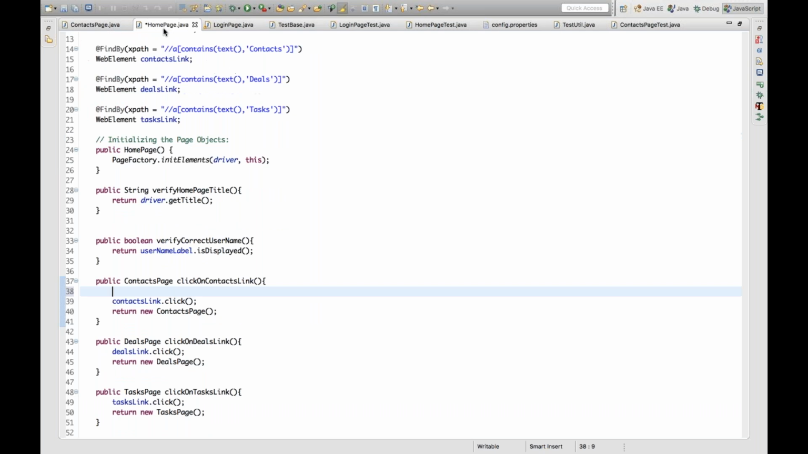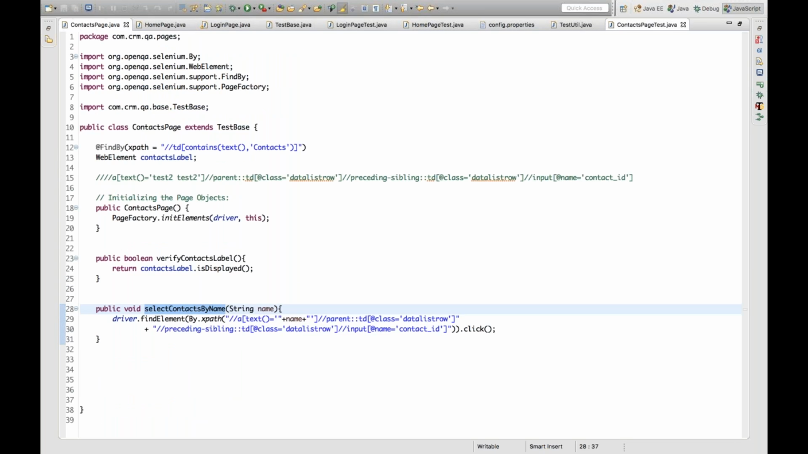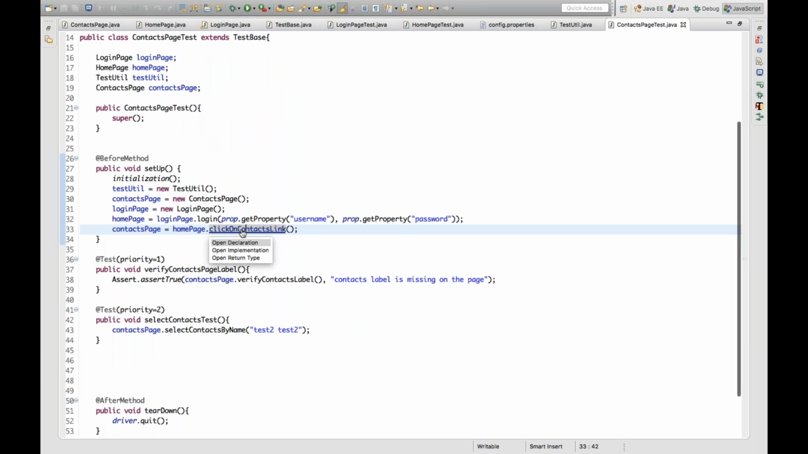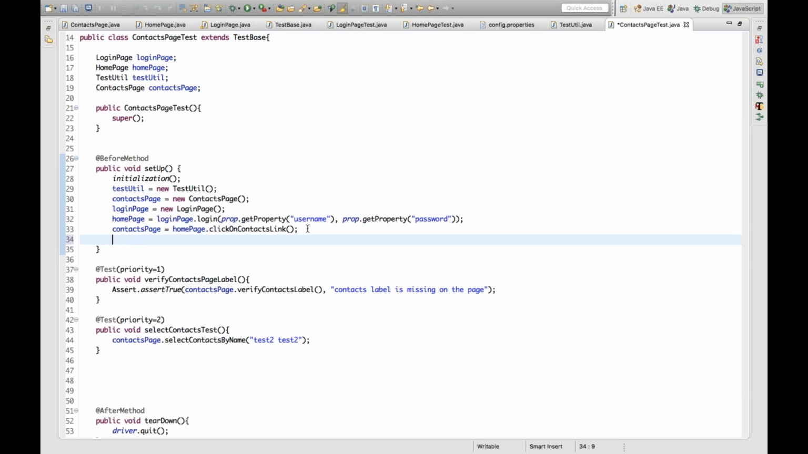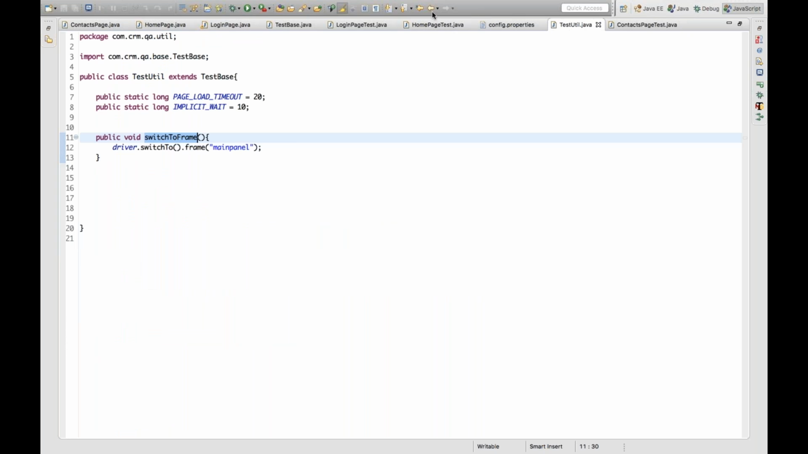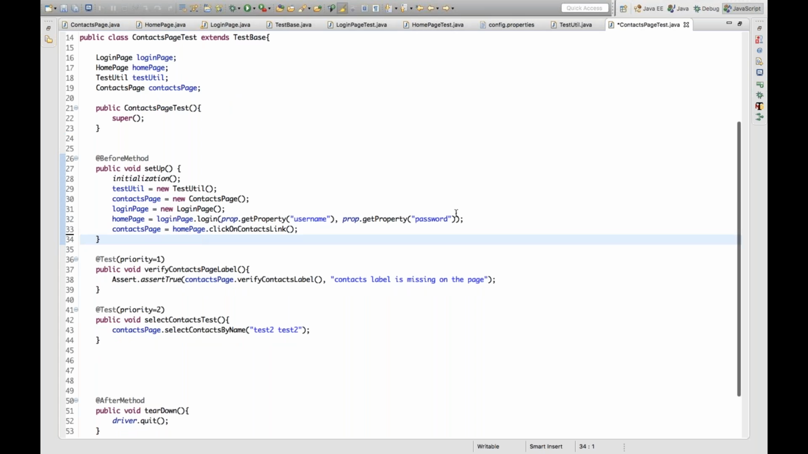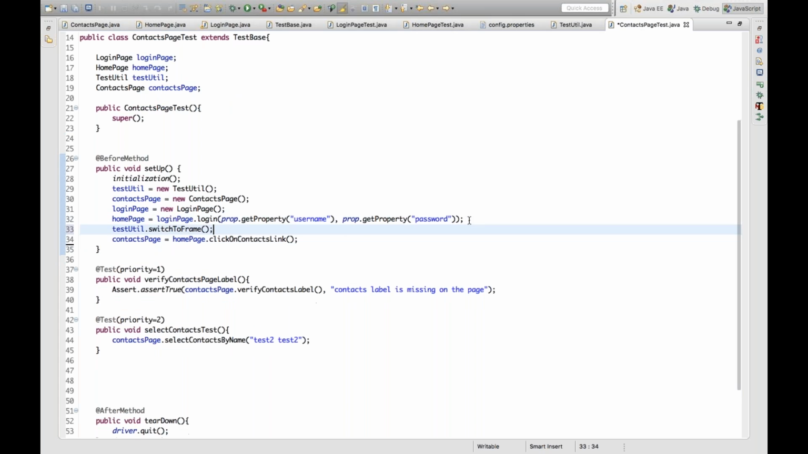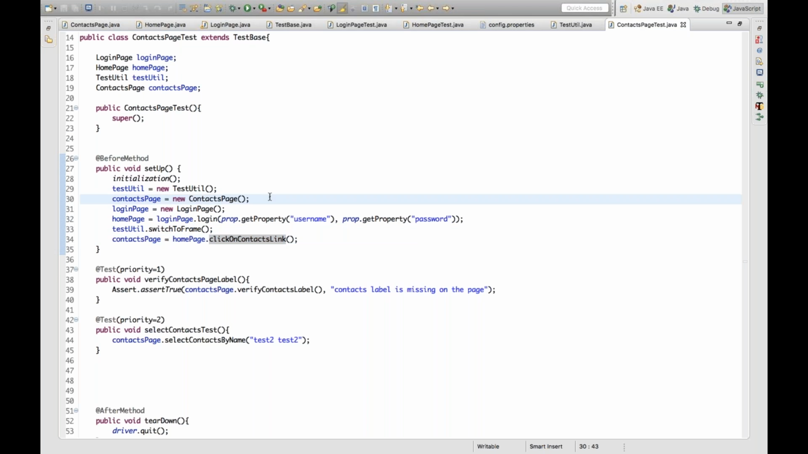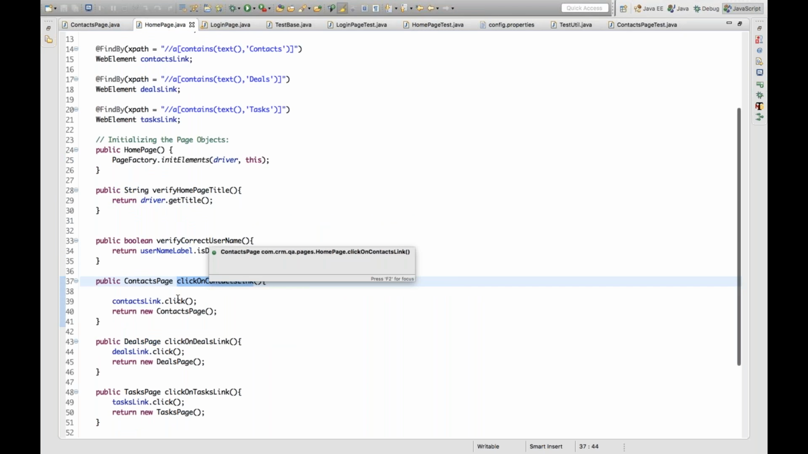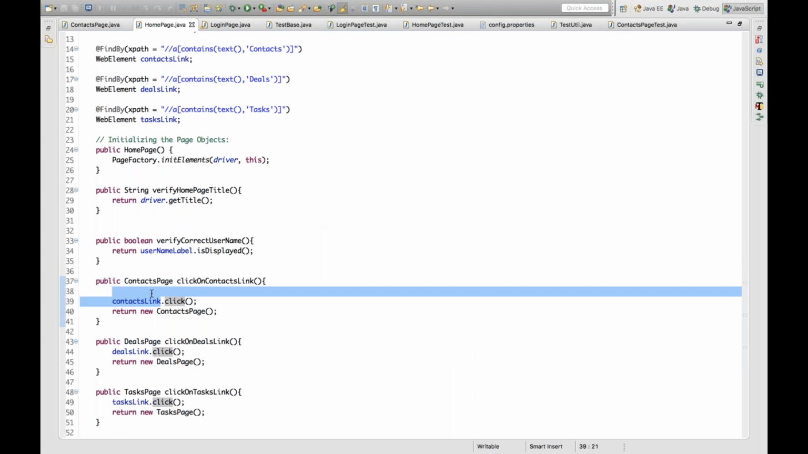Okay, and the switch to frame method I have written over here. So either I can put it over here inside the contacts page click on contacts link, or I can write it over here, TestUtil dot switchToFrame. Okay, so it will switch. But I have to use this method after logging into the application, then switch to the frame. I have to write like this, switch to that particular frame and then click on contacts. So no need to write the switch to frame method inside this method, guys.